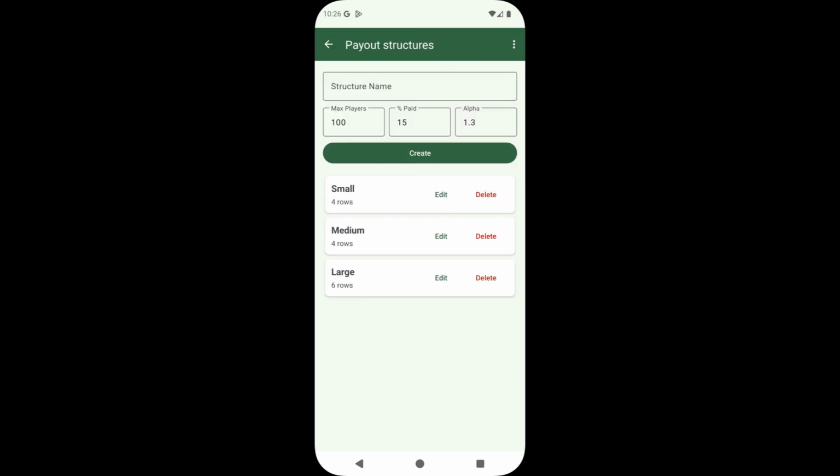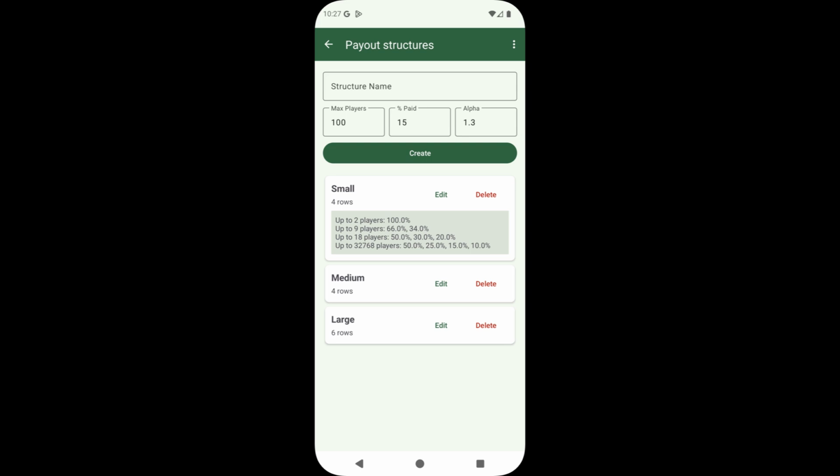So when we bring that up, we can now see the 3 that come by default with TD. Now if I click on one of them, you can see the summary of what it looks like in that small payout structure. What this means is that if there are up to 2 players, then the first player will get 100% of the pot available. If there are more than 2 but up to 9 players, then the first player will get 66% of the payout and the second player get 34%, up to 18 players, etc. The last one is just to cover anything greater than 18 players.